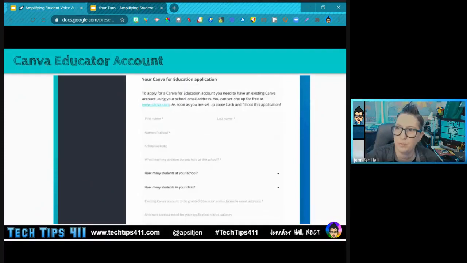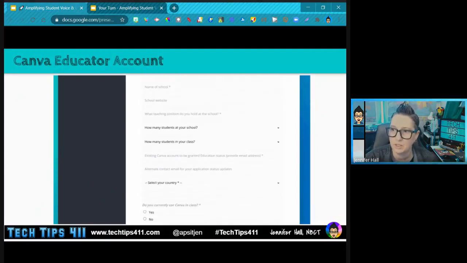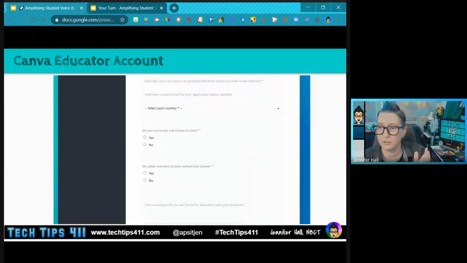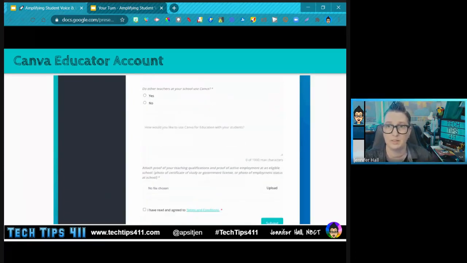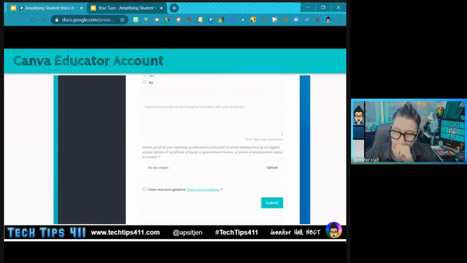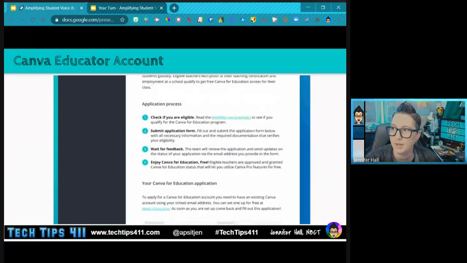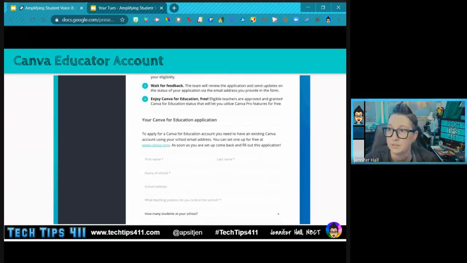Literally, that's the form you have to fill out. Just a couple of questions about your school, where you work, and upload your evidence that you're an educator. Simple as that. And they are so happy to have educators using this.